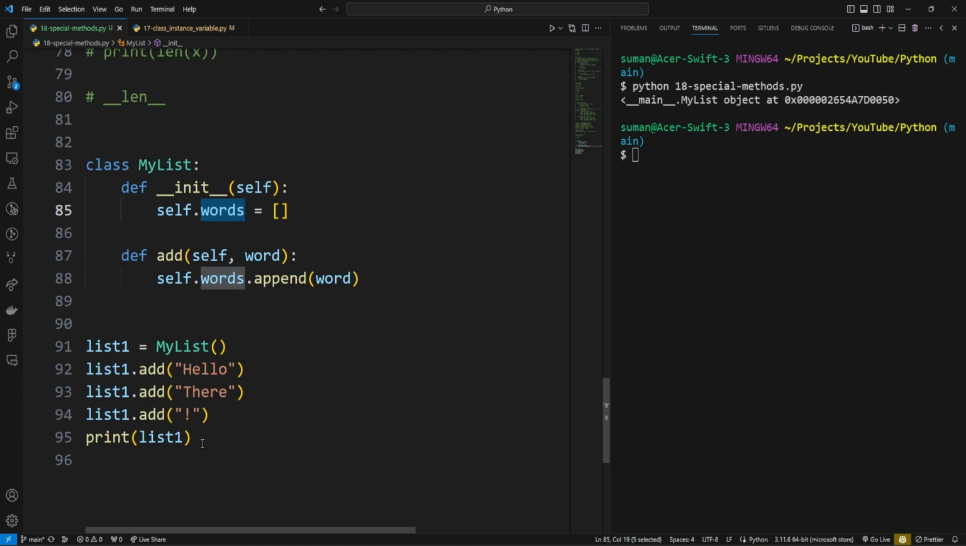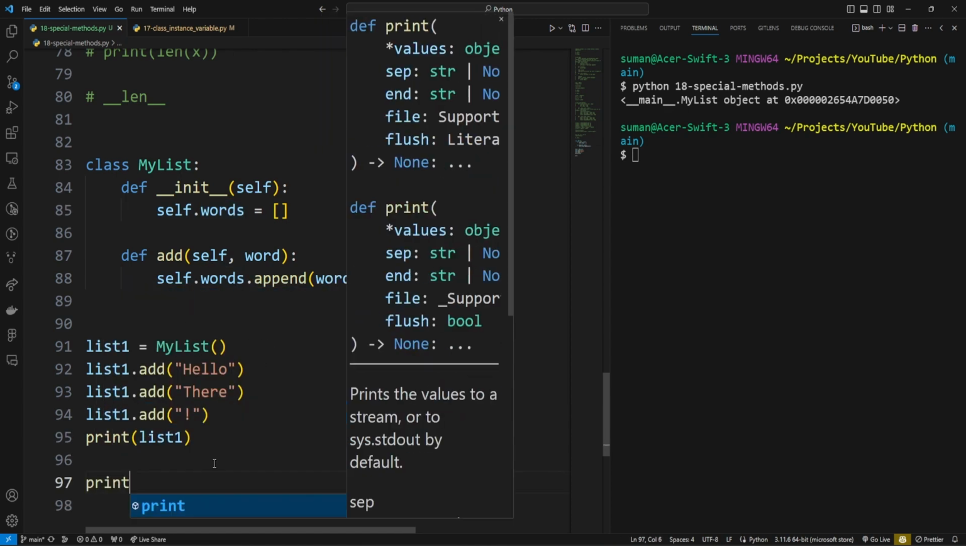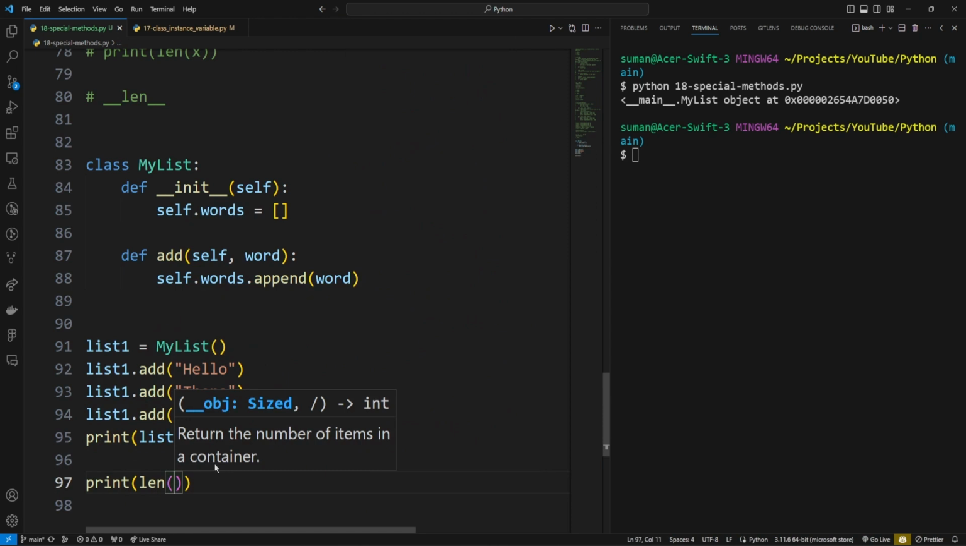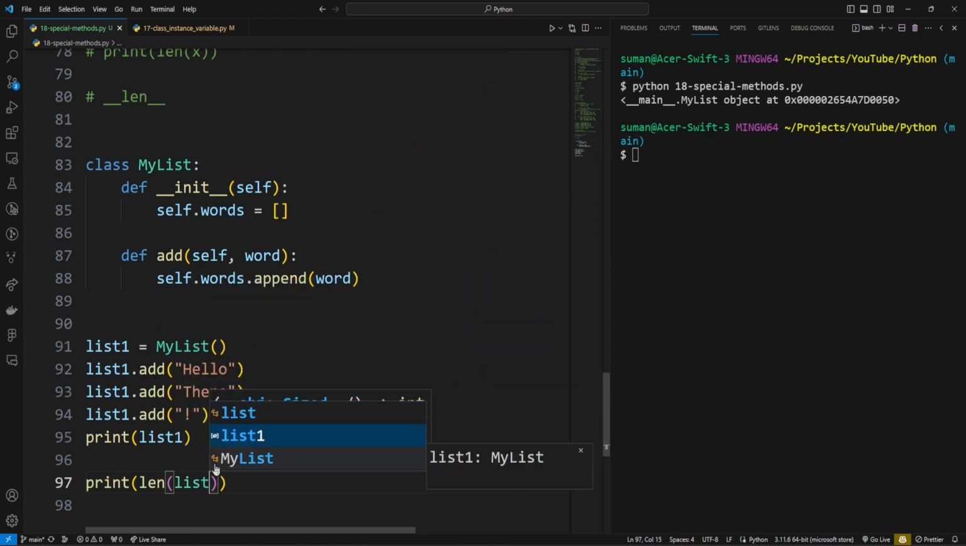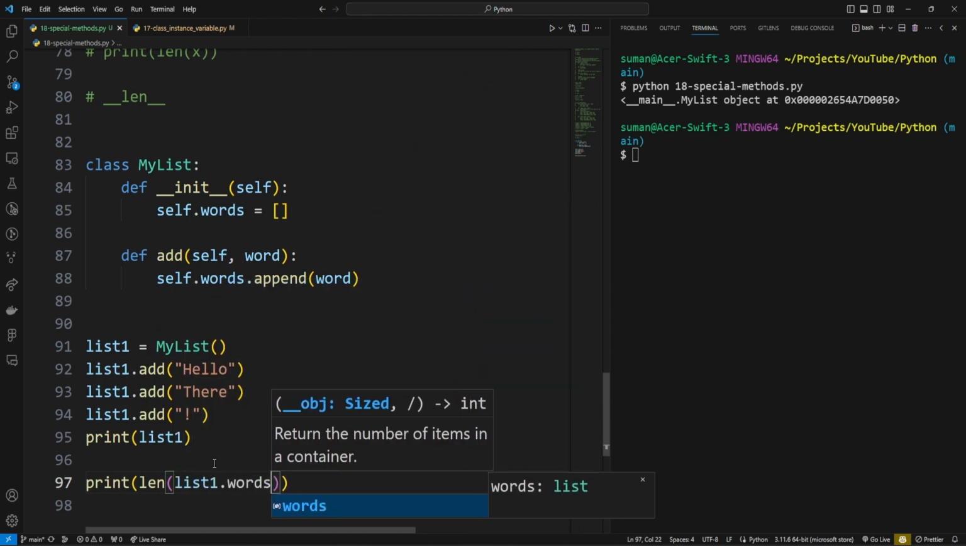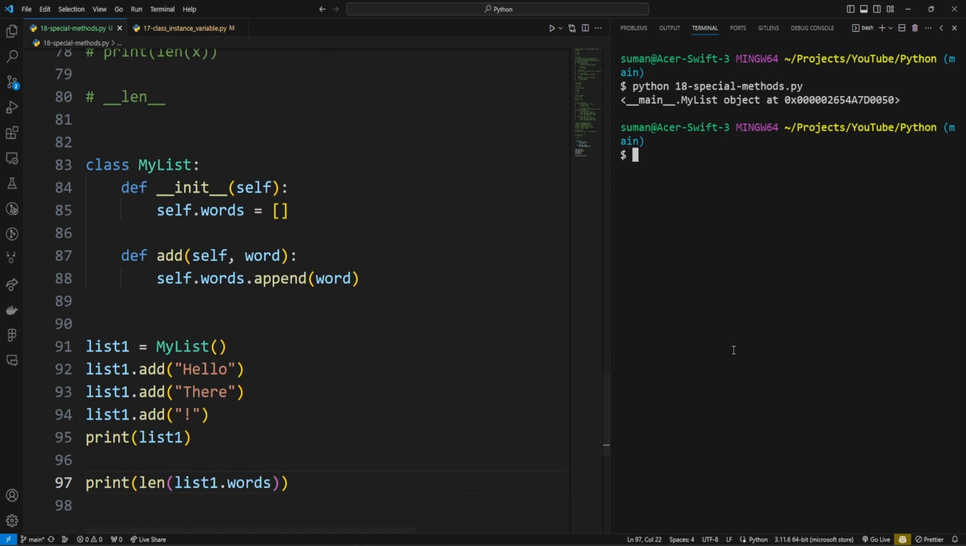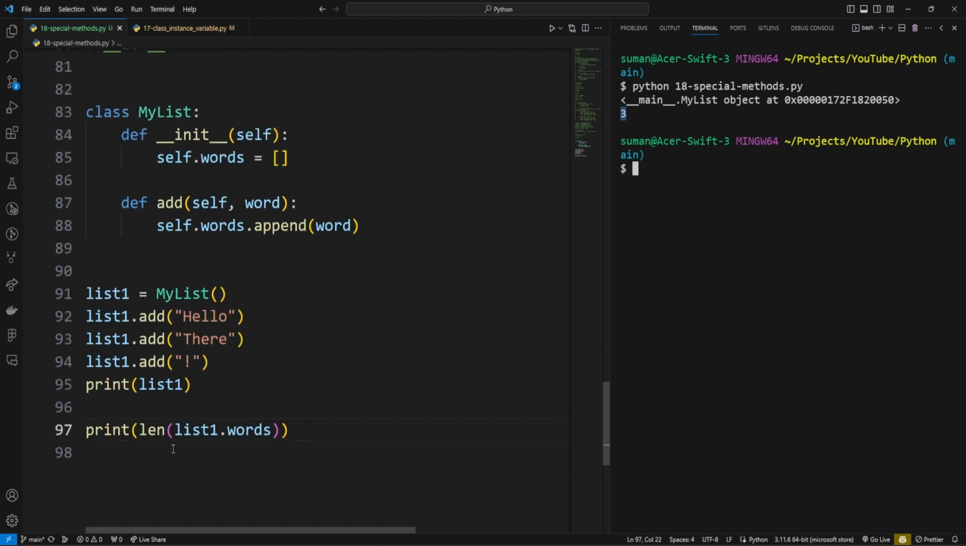So we can do something like this. We can do print len of list1.words, right? And if you run this now, we'll be getting 3. Why? Because we added 3 words. But we don't want to go this far, right? Because we know this is a list, it won't be anything else. We have defined this as our custom list, and we wanted to use the property directly on this instance itself.